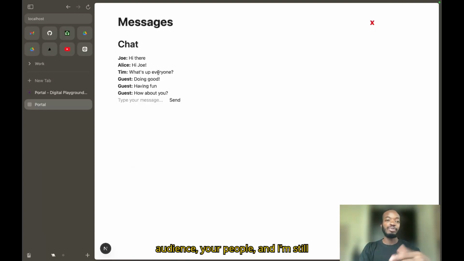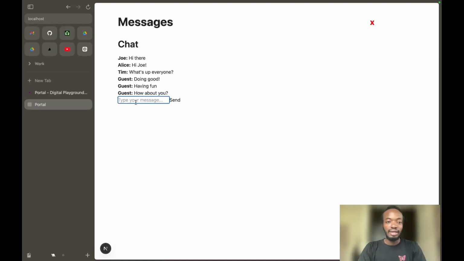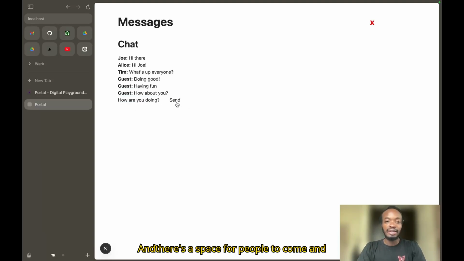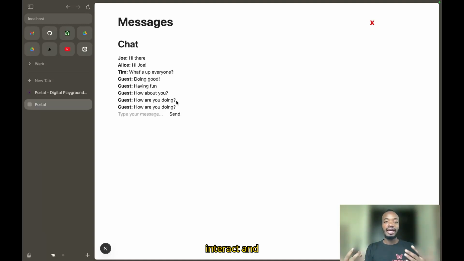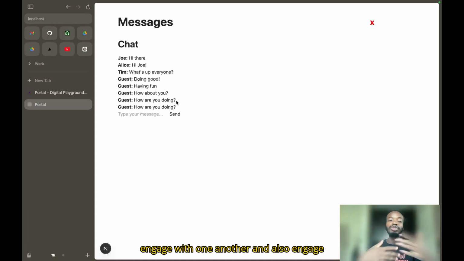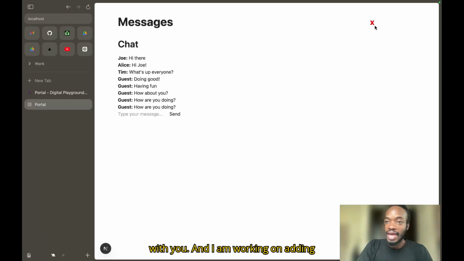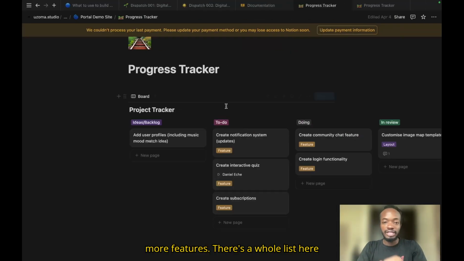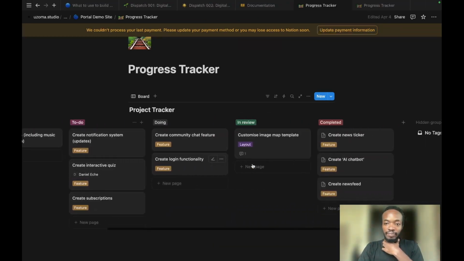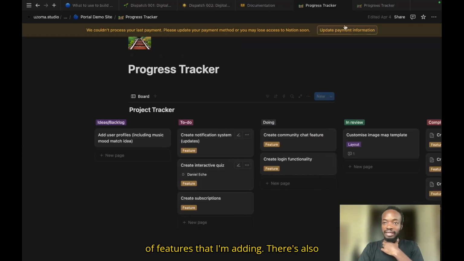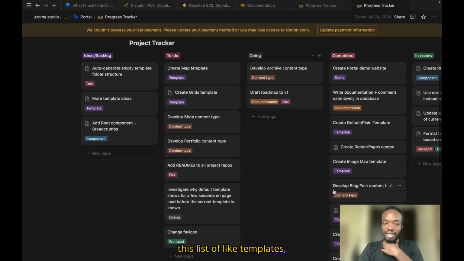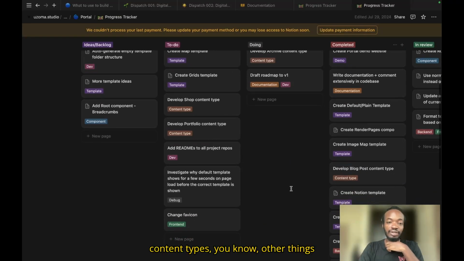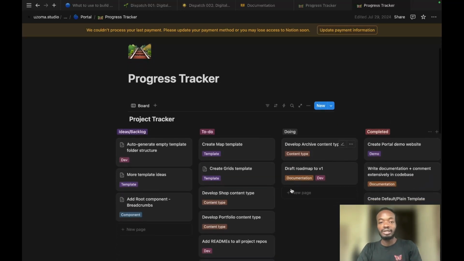So your audience, your people, and I'm still working on this, it doesn't look great, but your people can come in and say, how are you doing? And there's a space for people to come and interact and engage with one another and also engage with you. And I am working on adding more features. There's a whole list here of features that I'm adding. There's also this list of templates, content types, other things to add.